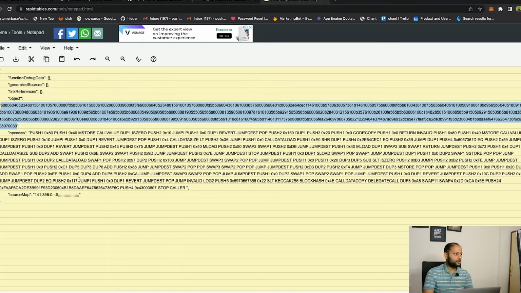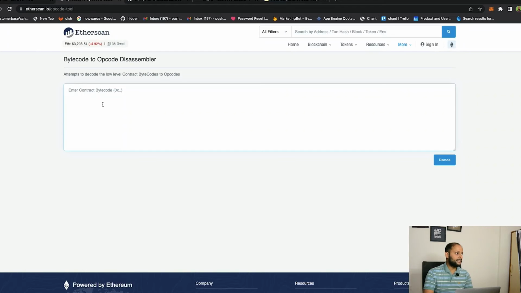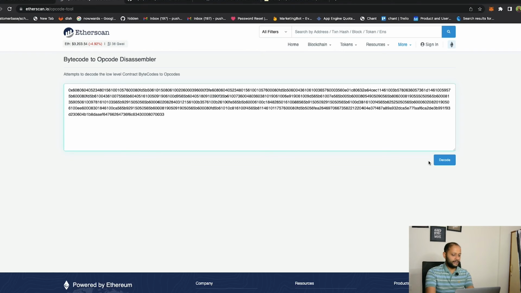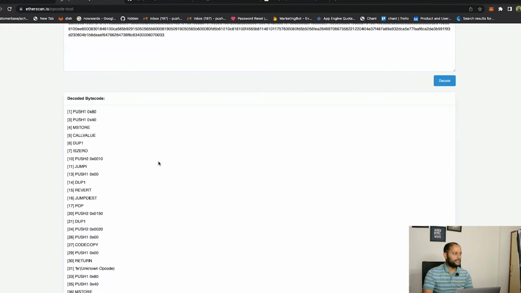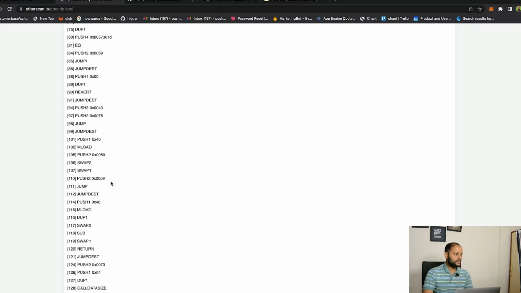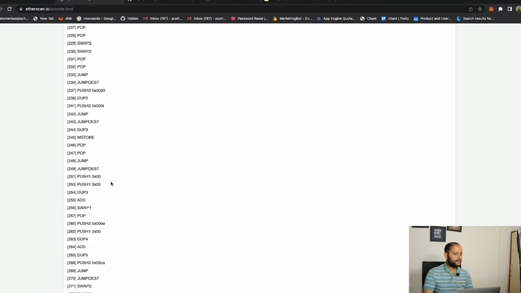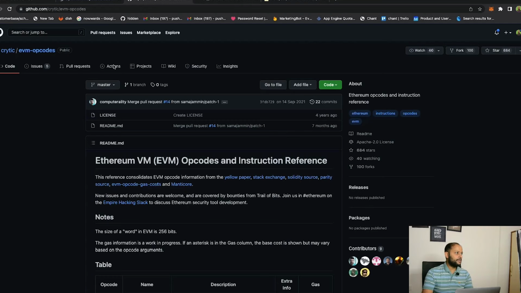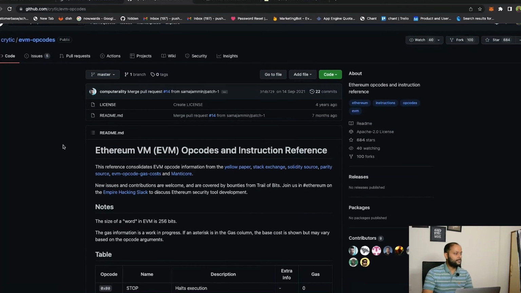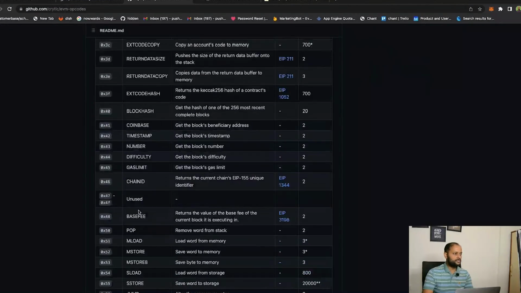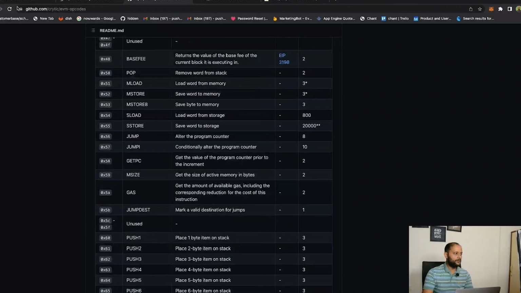Now through this bytecode, what gets created is an opcode. This opcode is the set of instructions that has to be run on the EVM. So if I go here and add 0x and then try to decode this, once I decode it, you see the set of instructions that gets created. All of these instructions are what is going to get executed, and we even have something called the EVM opcode reference, where the Ethereum Virtual Machine opcodes and the instruction reference are listed. You can go ahead and check this out as well.